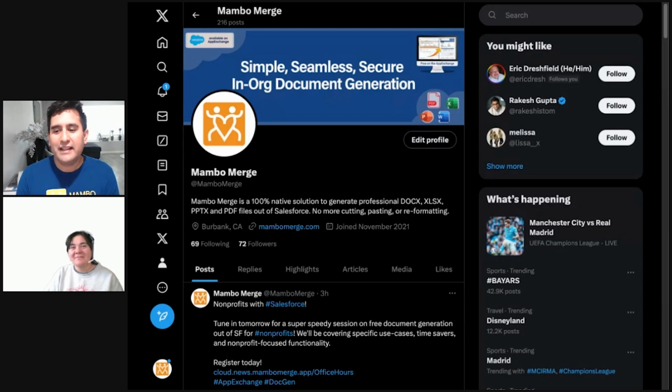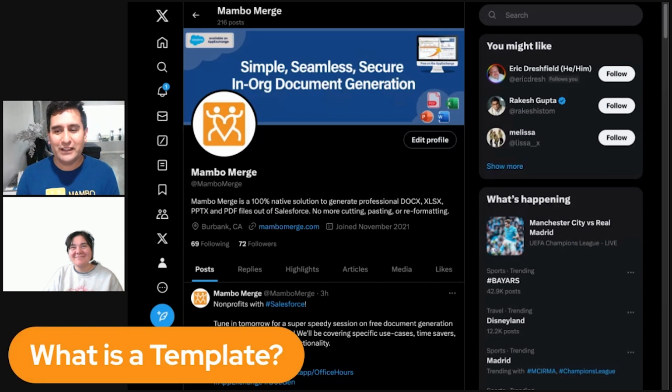Okay, so the next question that comes up is, after you familiarize yourself with the component, what do you have to do next to start using Mambo Merge? And this is where this question comes in. What is a template? Or also, as we like to call it, Mambo template.